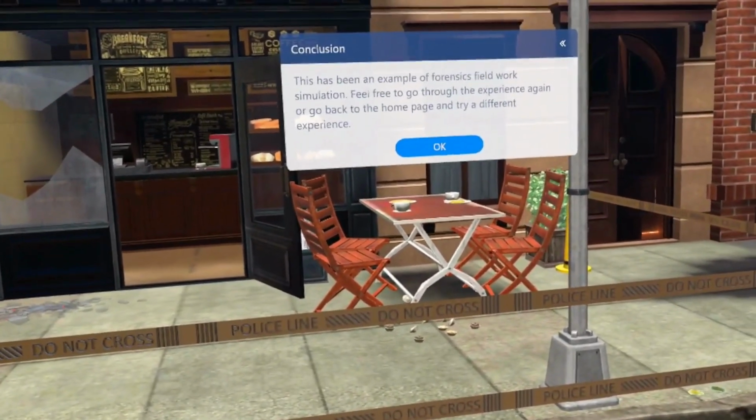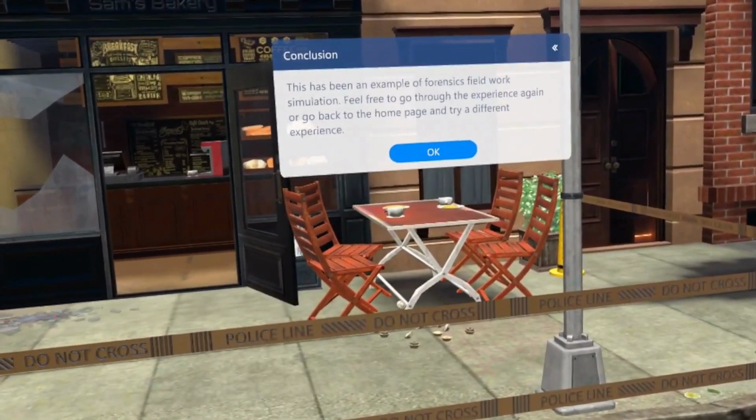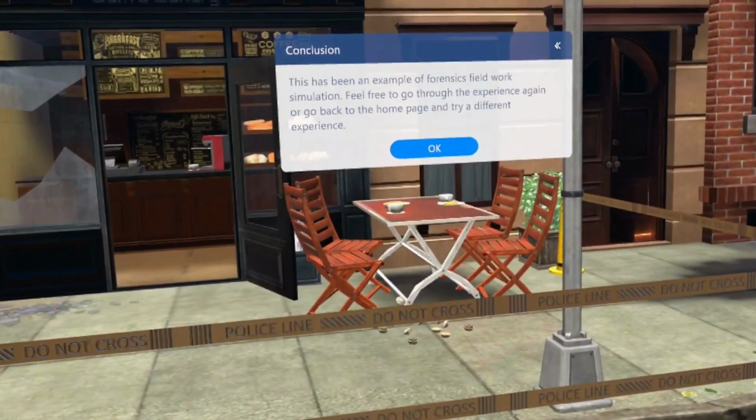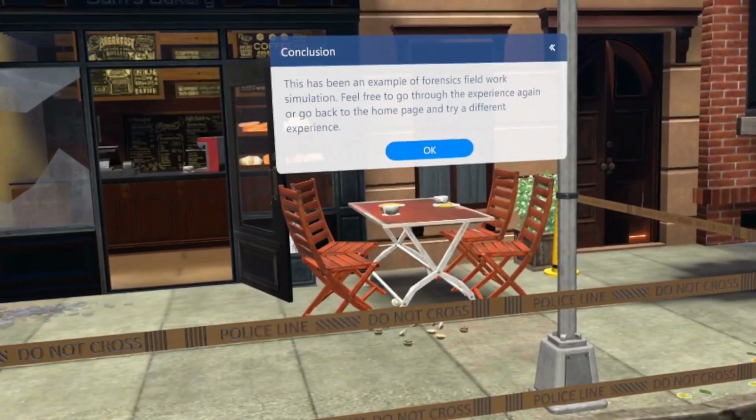This has been an example of forensics field work simulation. Feel free to go through the experience again or go back to the homepage and try a different experience.